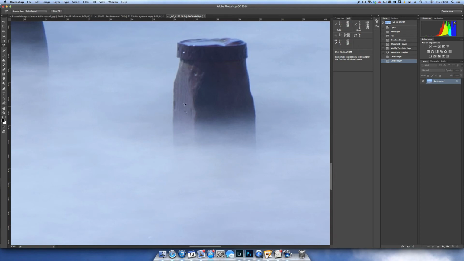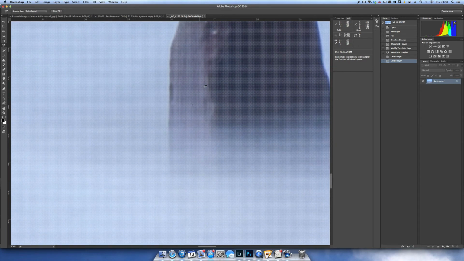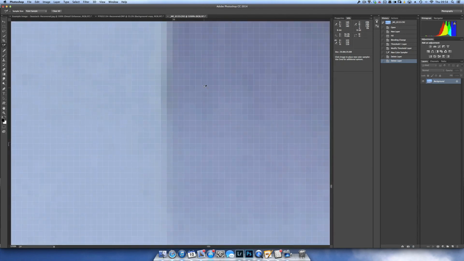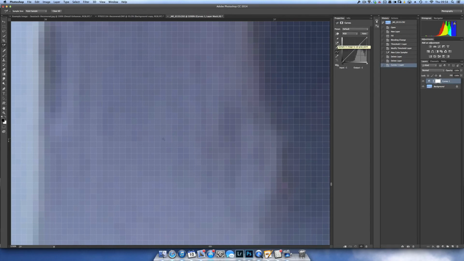All we're really interested in is this little fella here marked as number 1, because what we're going to do with it is now apply a Curves layer using the grey sampler tool. So if we sample that area, then boom, did you see that change?